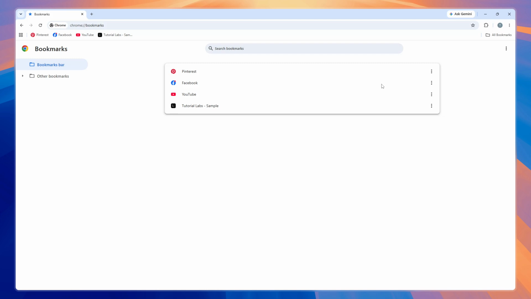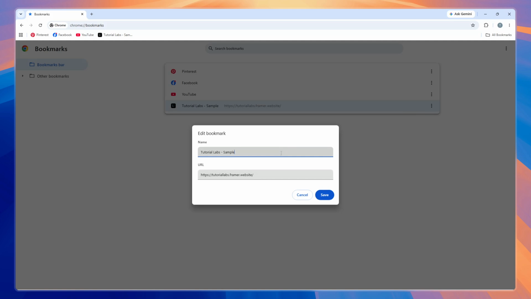First, locate any bookmark you want to edit and click the three dots beside it. This opens a small menu with several options for managing that specific bookmark. From this menu, click Edit. A pop-up window will appear where you can change the name and URL of your bookmark if needed. This is useful if you want to make the bookmark name shorter or fix a broken link. Once you've made your changes, click Save to apply them.